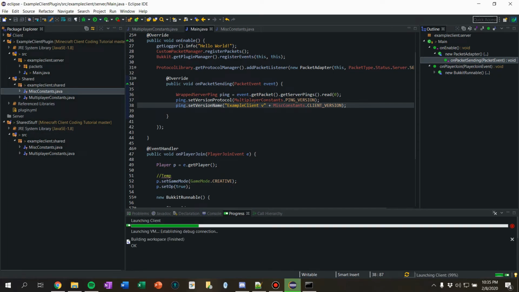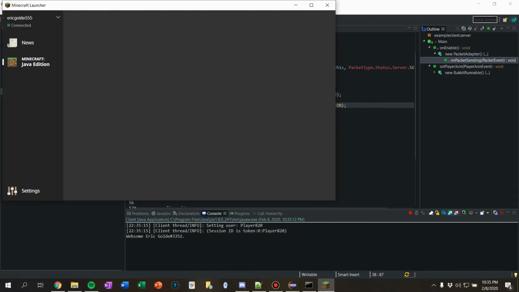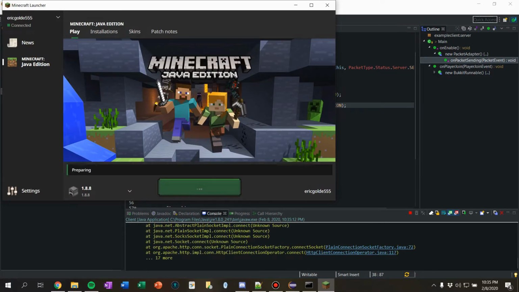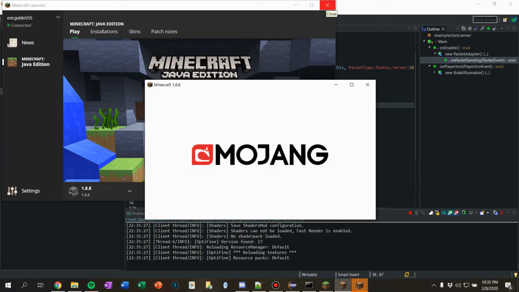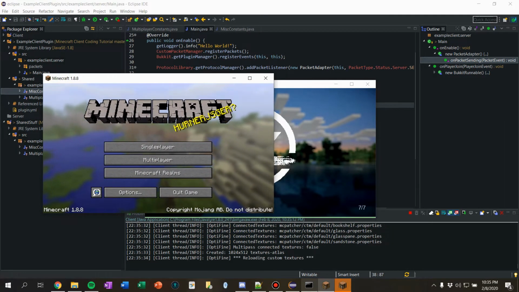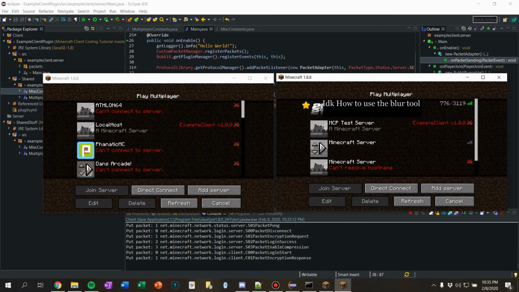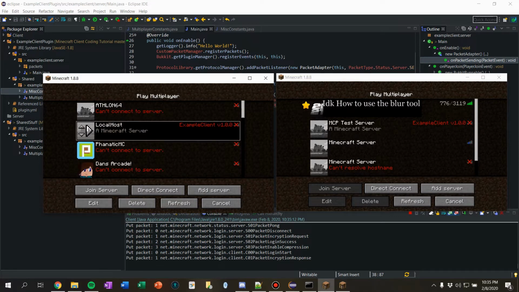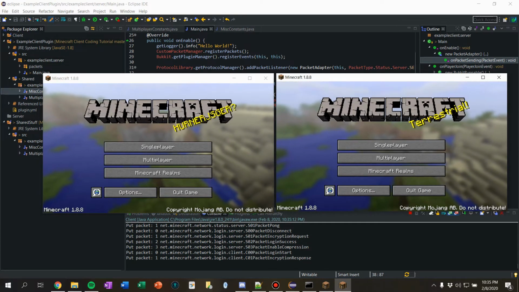Now let's start up the client. And I'm also going to start up the vanilla client as well. So I'm going to get two Minecraft instances running at once. You have example client and non-example client. You can hardly tell them apart. So we're going to go to multiplayer, and you should see both of them say server out of date. You must use example client 1.0.0. That's exactly what we want to say. So now that we got that, I'm going to quit both of those.